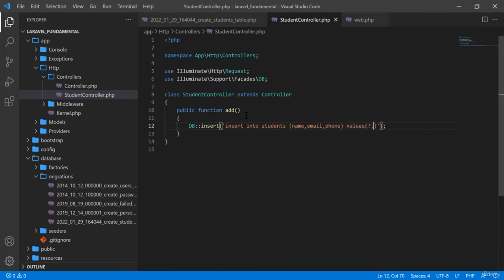Here the values I will give this way, question mark, and the values of these question marks will have to be given in the second parameter, as an array. The first question mark means the first one, name. I am going to give here my name. As the second parameter, I will give the email address, and as the third parameter I am going to give the mobile number.